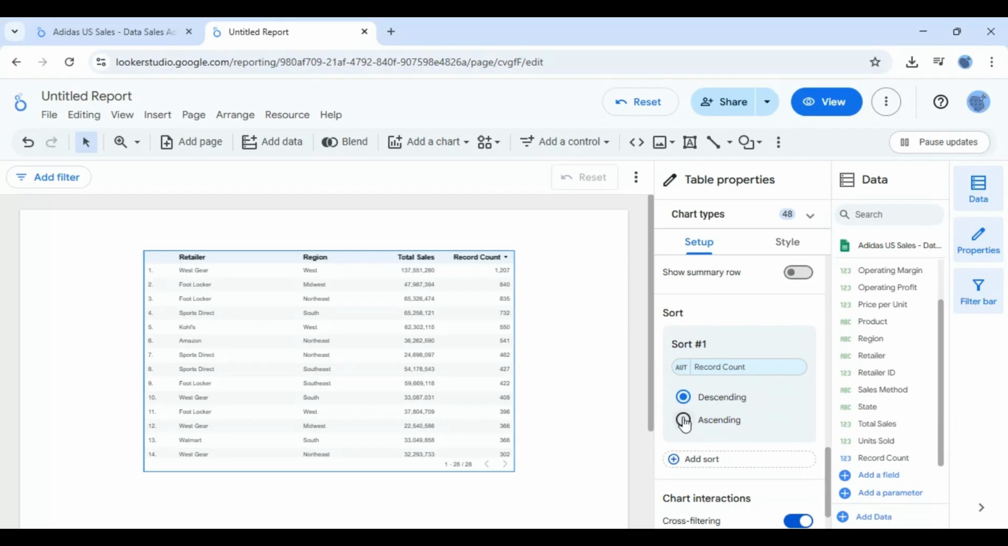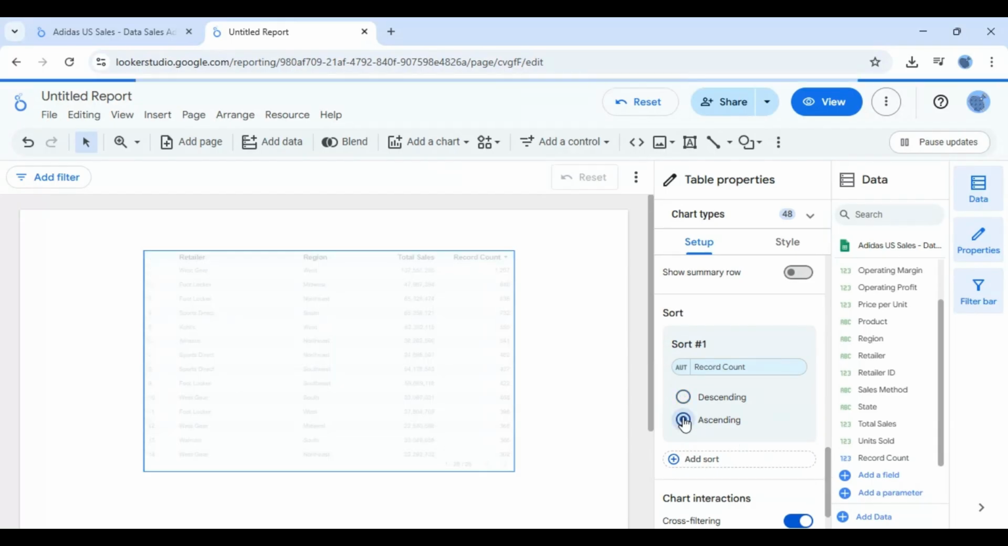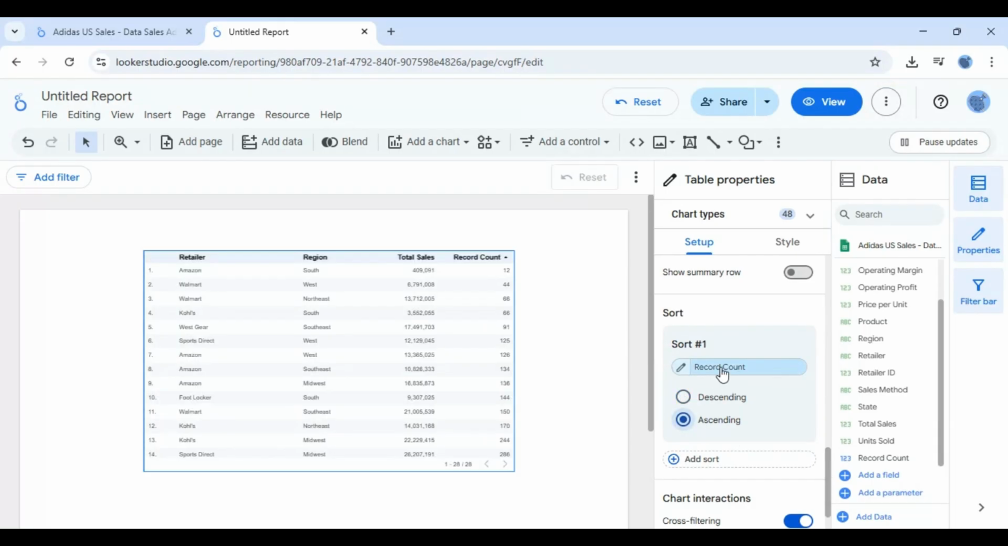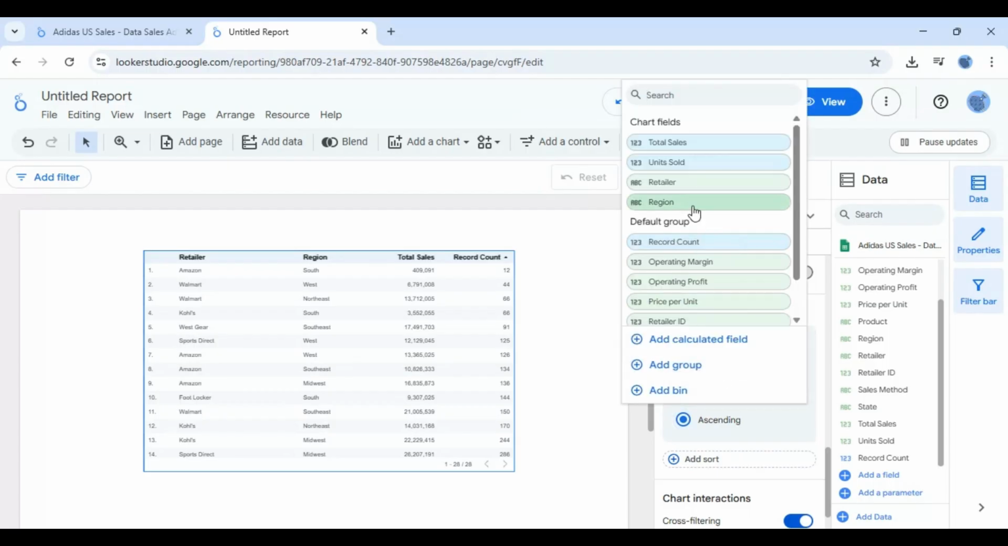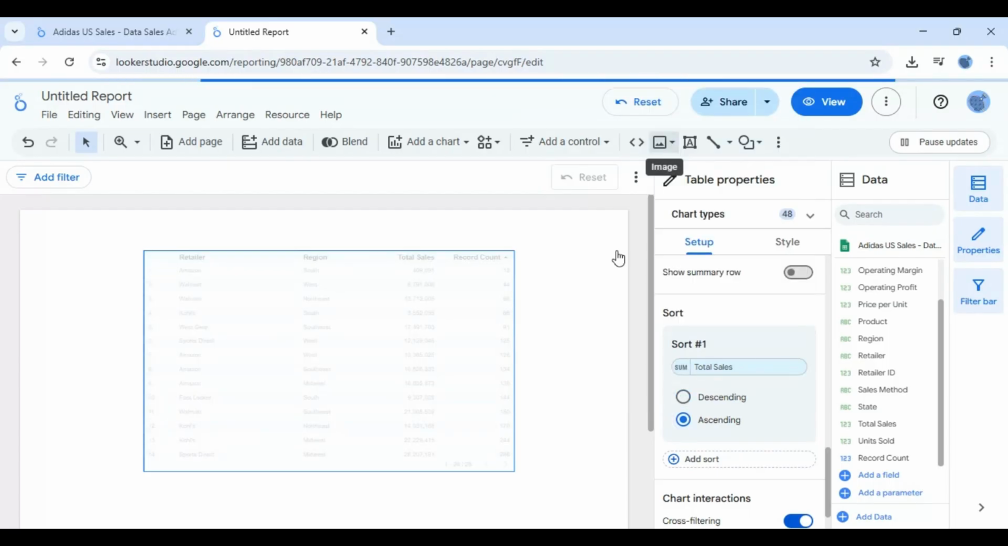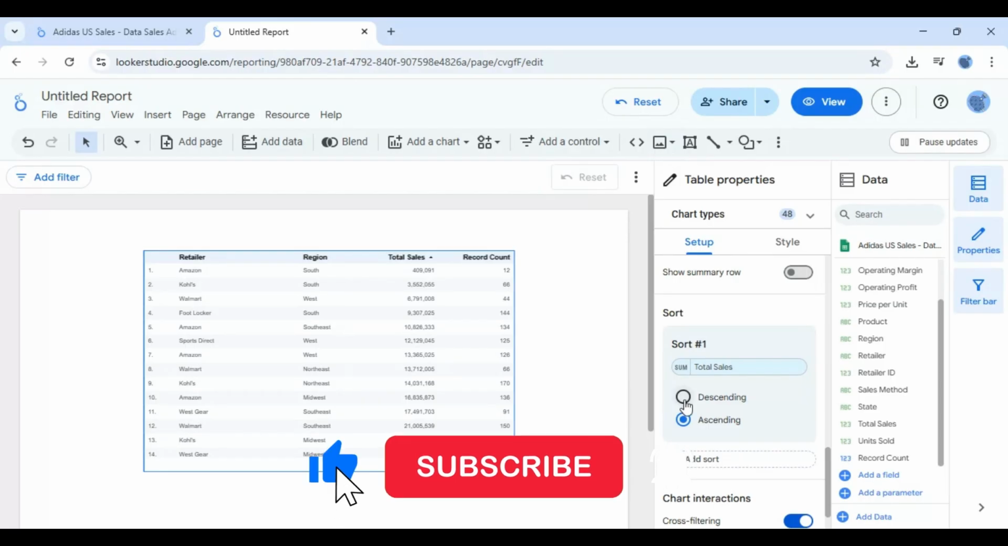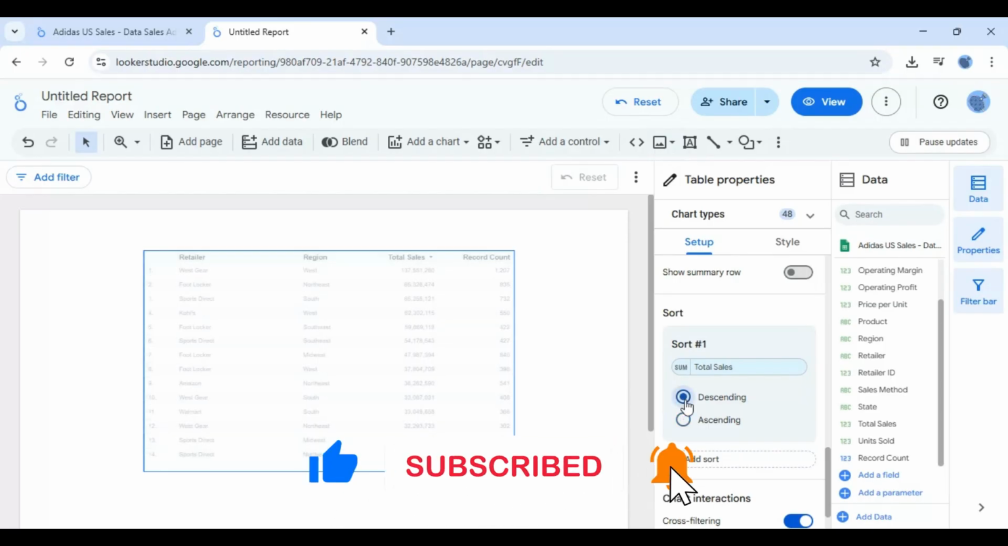The sorting options as well. This is based on the record count, it is going to be sorted. If you want to sort by the total sales, yeah, we can sort it by the total sales.